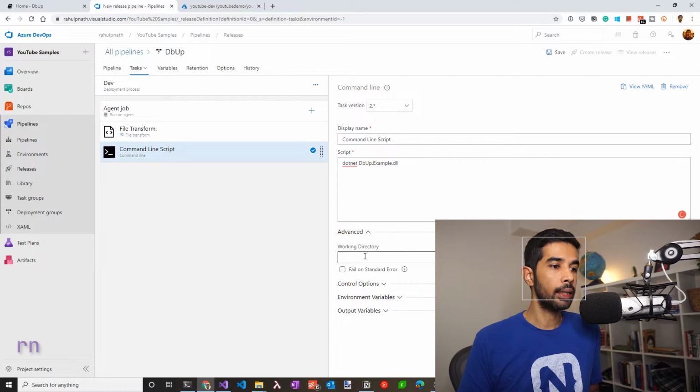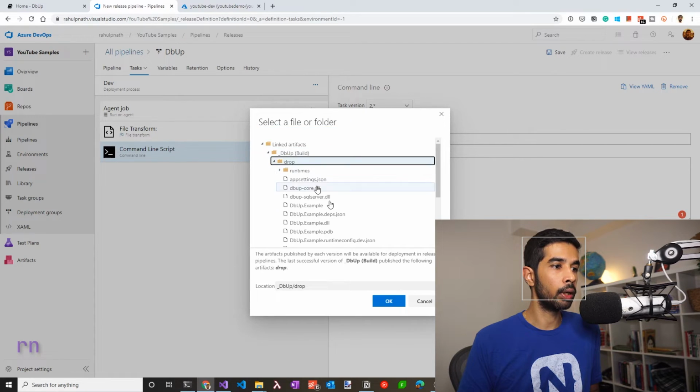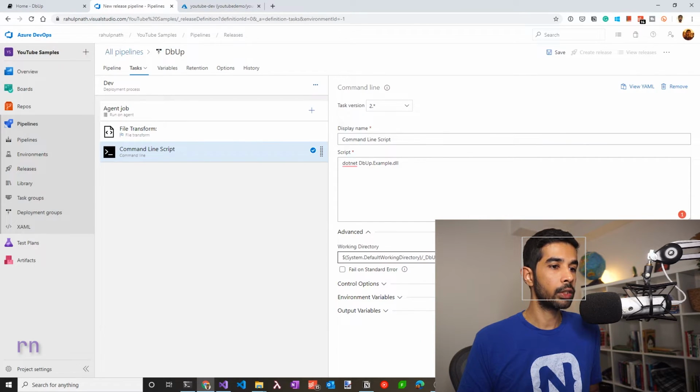Let's choose advanced and make sure the working directory is in the appropriate place. So let's choose dbup and specify the drop folder. So this has the dbup.example.dll file. Let's click OK, and that's going to set up the working directory appropriately. So this is going to execute the dbup.example.dll, which is the console application in this case, and run this using the dotnet command. Note that we didn't get an executable file. If you want an executable file, you will need to run the publish script inside your build pipeline.